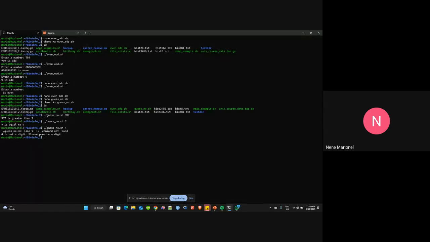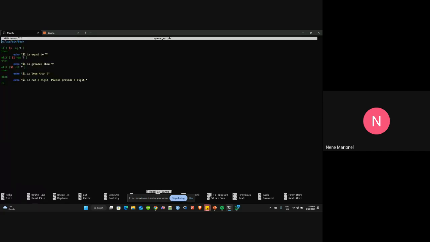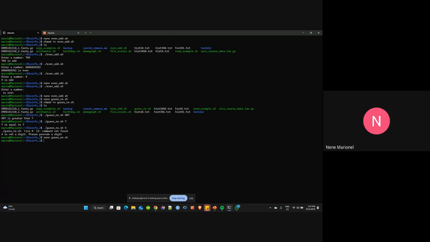How is 4 not a digit? What did I do? Let's look at what I said: elif $1 is less than 7. Oh, I think it's from the spacing. There's no space, your code is right. There's a spacing between the $ sign and the 1 rather, in your second elif statement. Let's try that again.